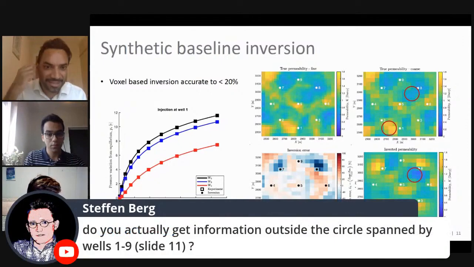Thank you, Sam. There's another question from Stefan Berg about slide 11. So do you actually get information outside the circle spanned by wells 1 to 9?